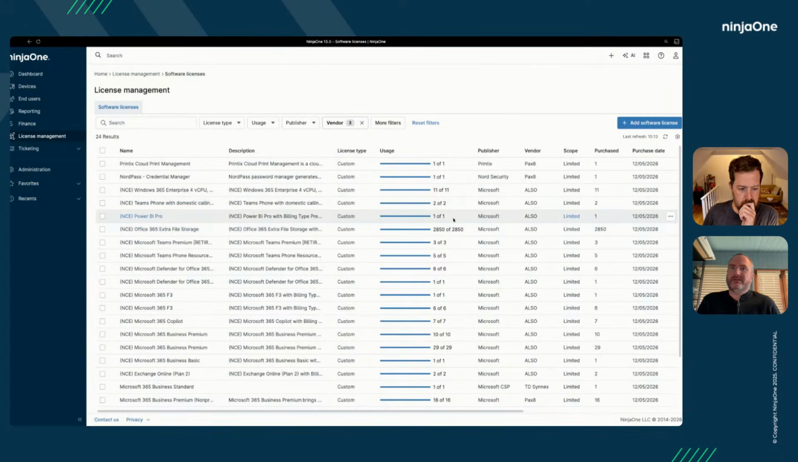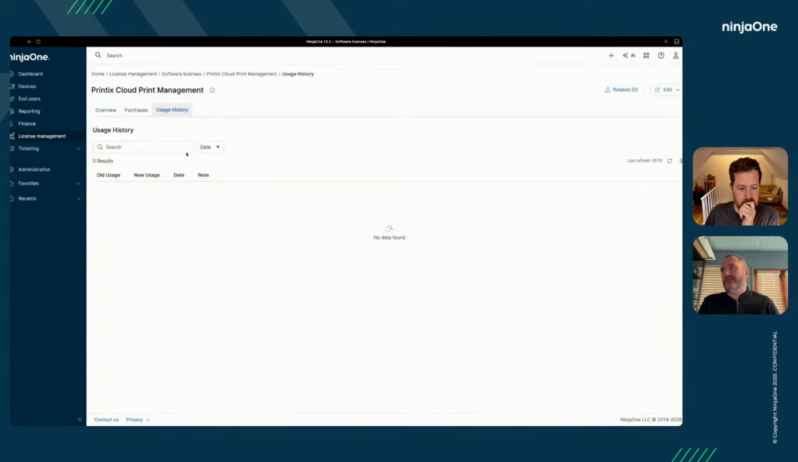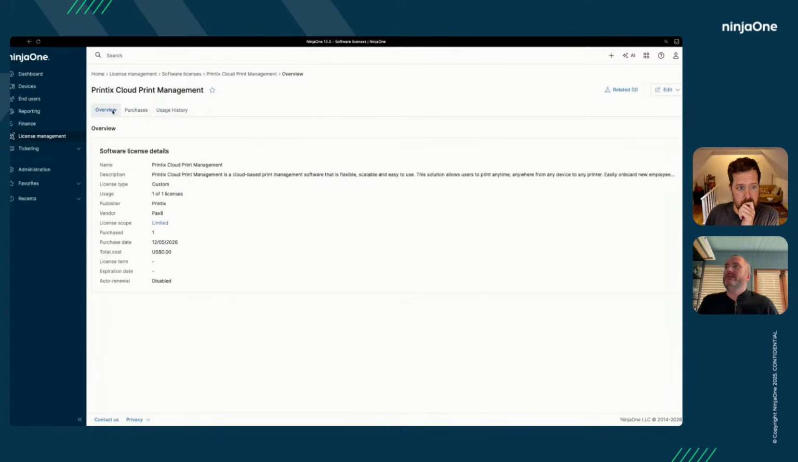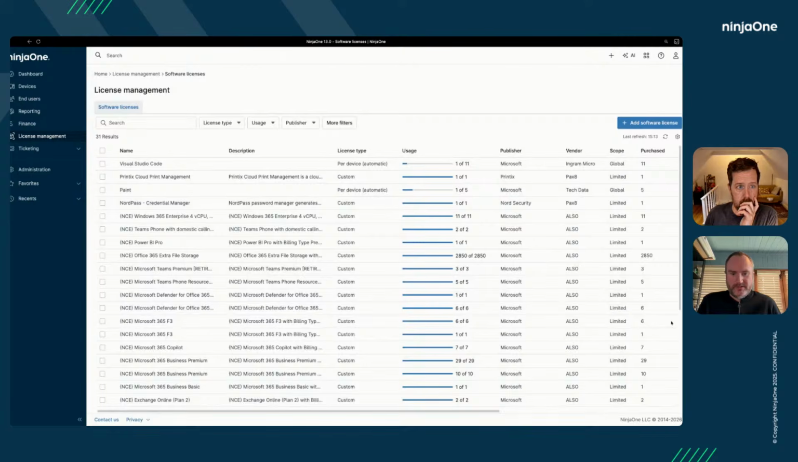But in here, you can see we're using a custom type. We can come in and we can see usage history and the purchase history. So usage history is something else we've added in 13. So if you're on a custom type now, you'll actually be able to see the quantity changes as well as just your purchase changes, like in-use quantity. So let me just change the screen that I'm sharing and I'll show you the next part of that.